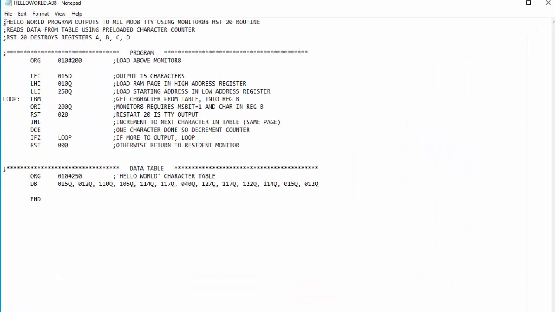All right, so here's some documentation at the top. Hello world outputs to the Mod 8 teletype using the monitor 8 restart 20 routine. It reads data from the table using a preloaded character counter. Restart 20 destroys registers A, B, C, and D. As mentioned earlier, these are all comments. They begin with a semicolon and they cover the entire line. We then have a little decoration here. We've got a comma, and then this marks our program.